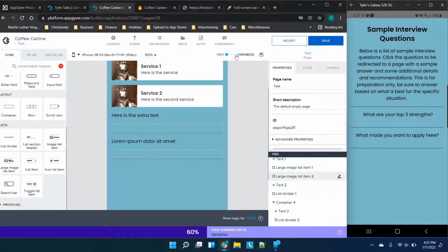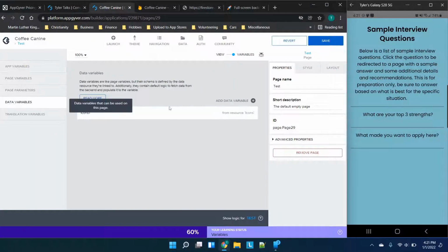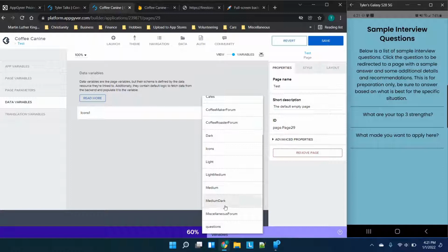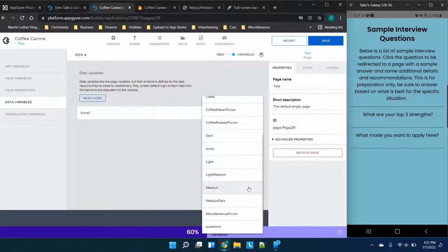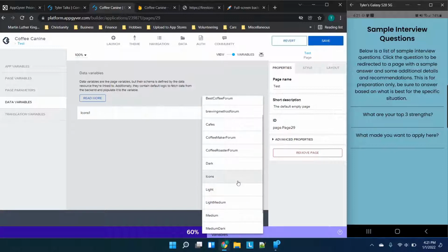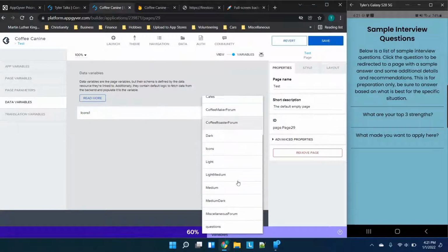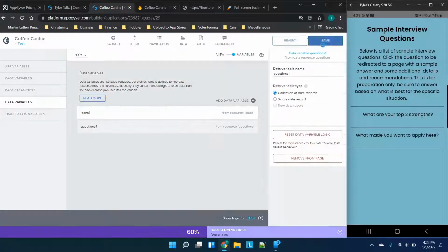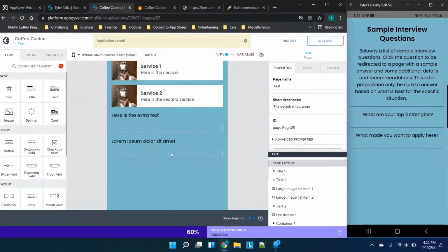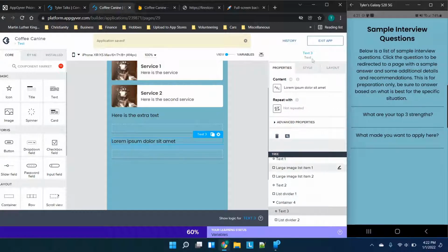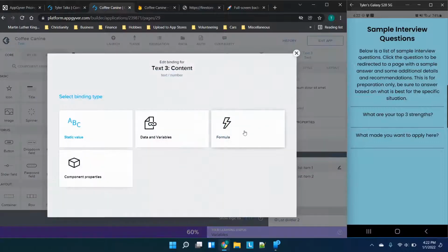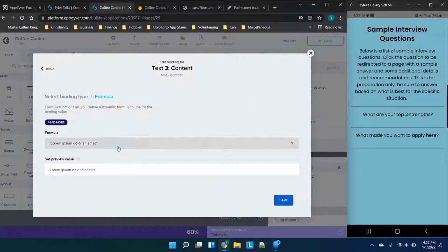Now what we're going to do is go to variables, data variables, and add one. We're going to add in the most recent one. If you remember, we just added that new variable called questions, and we'll click save. Now we can access that content on this page. So we have the divider here in this container, and we have text. We want this text to be, I'm sure you've guessed it, the question.